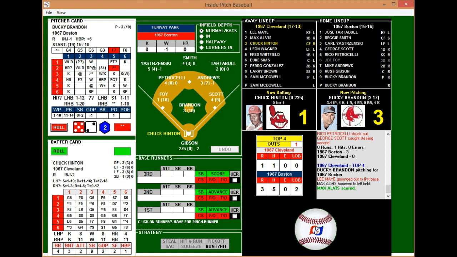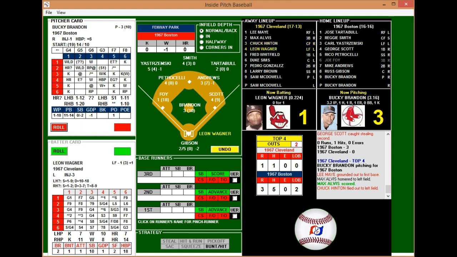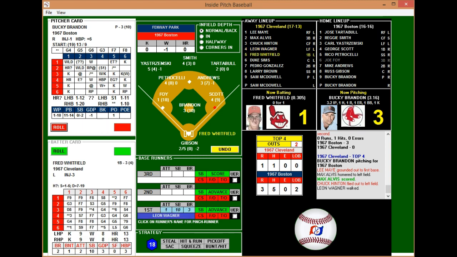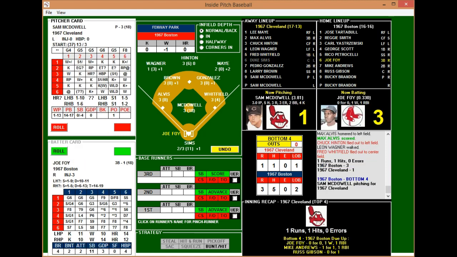And that'll bring up Chuck Hinton, 0 for 1, who flies out to Yastrzemski in left for out number 2. Next up, Wagner, who's 0 for 1, and he'll draw the walk. So Gibson will go out to talk to Brandon, try to settle him down. He goes back behind the plate. Whitfield up now, 0 for 1, and does not strike out, but will fly out to Smith in center to end the inning. The Indians get on the board on the solo homer by Elvis, and it's now 3-1 as we head to the bottom of the fourth.